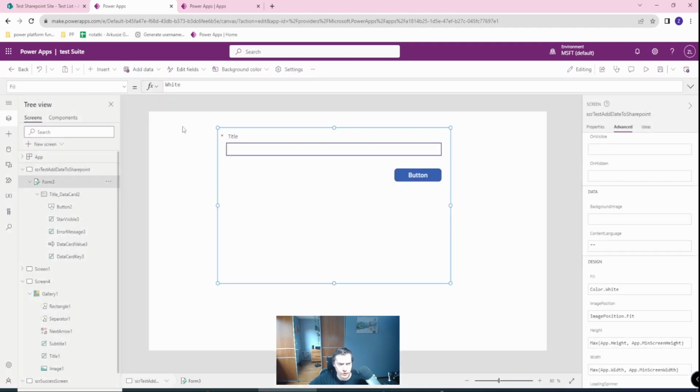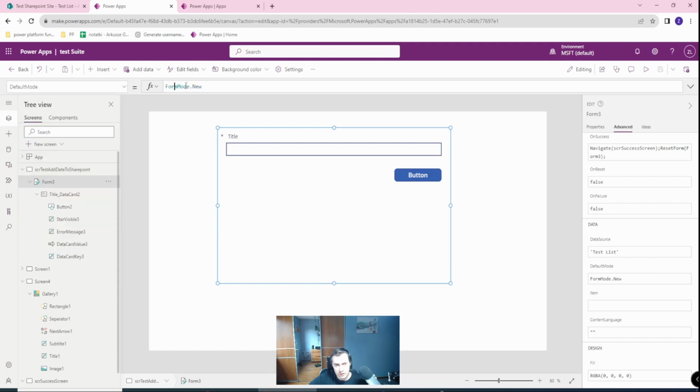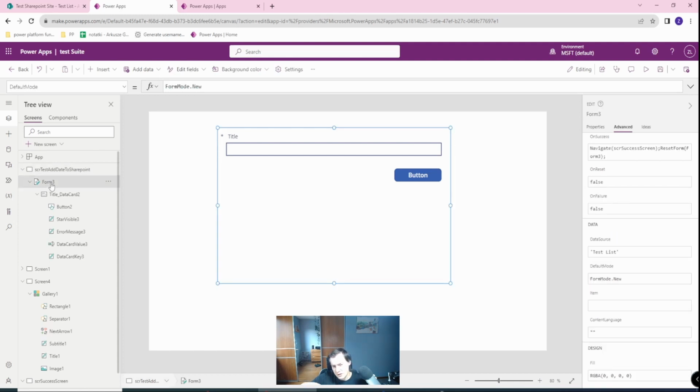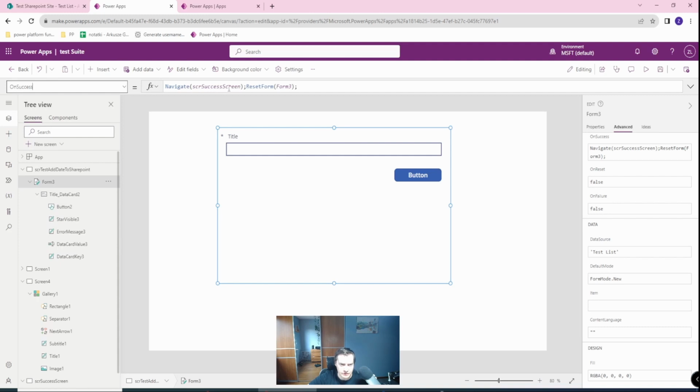First of all, you need to go to the form, go to the defaults, and the form mode should be new. So if you don't have this, you should have this form mode. When this form is new and the button is pressed, the form is not reset, so it will become an edit form for the same form item. So in order to avoid this, on the success you need to navigate to the success screen, plus you need to reset the form.